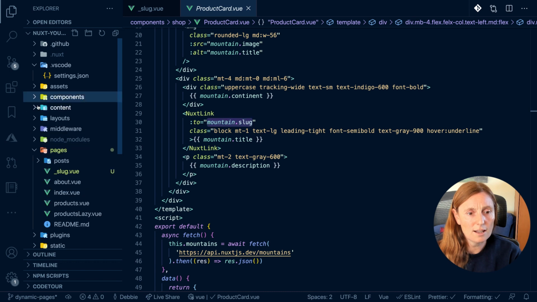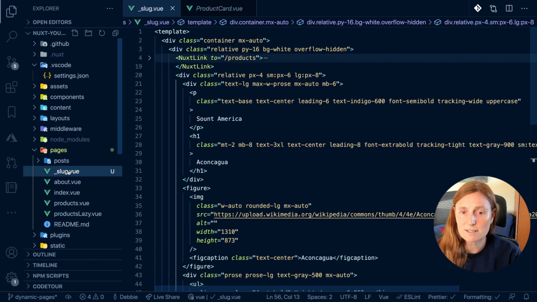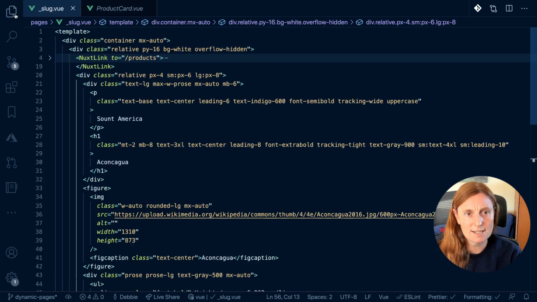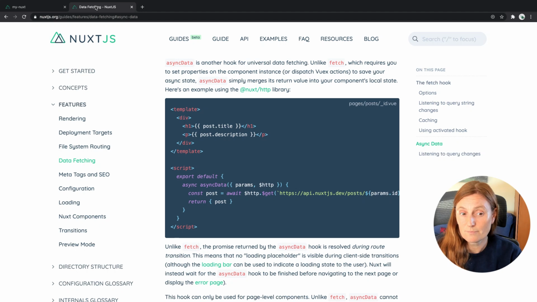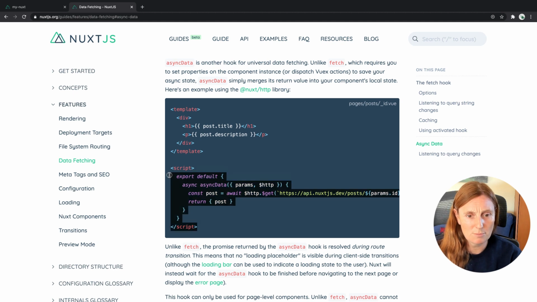So now in my slug page, what I want to do is make a call to the API so I can fill all this data in per mountain, right? So we can do that very easily. Let me show you in the documentation under features, data fetching. Here we have an example of using async data. So we're going to copy this example and then we'll just refactor it.